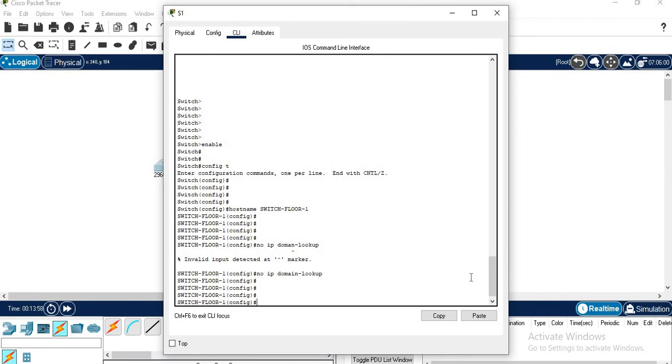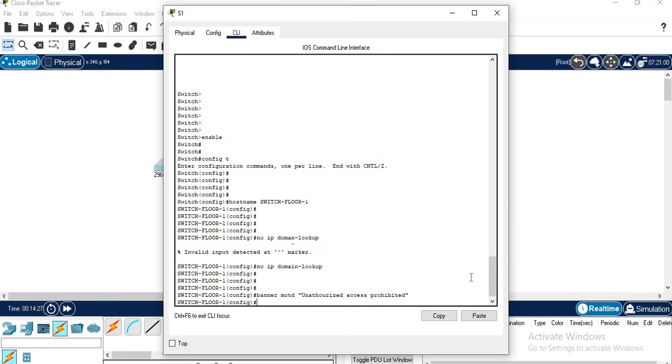And then the other thing is I'm supposed to configure what we call a banner, which is a message which tells an intruder that unauthorized access is not allowed. So to configure a banner, I'll write the command banner motd, then I put some double quotes and I put the message there that says unauthorized access prohibited, like this. Then if I press enter, I've configured a banner there.